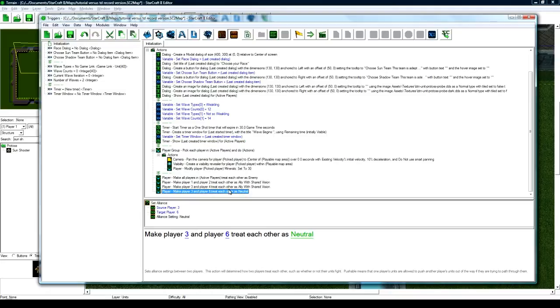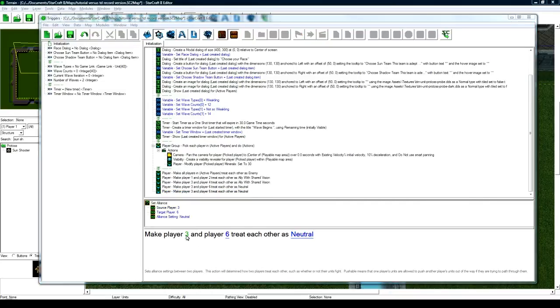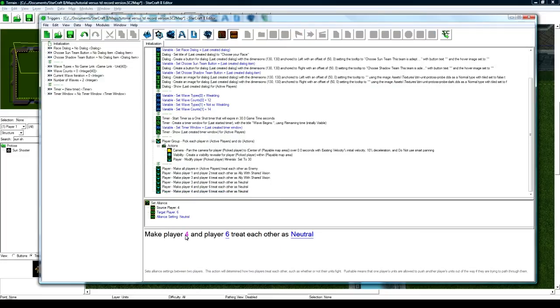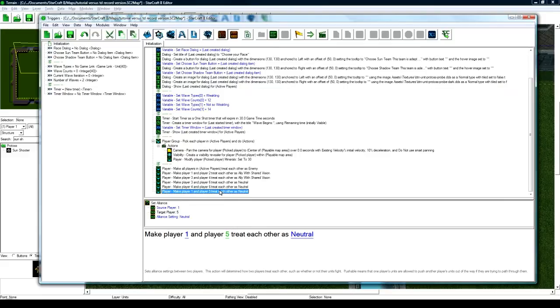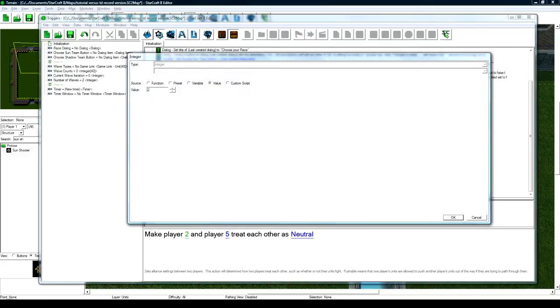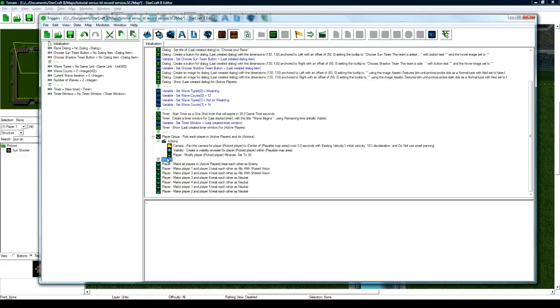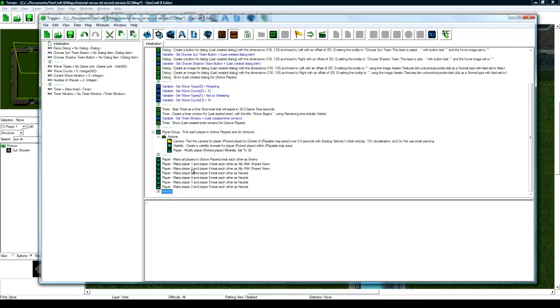So 3 and 6 are going to be neutral, and 4 and 6 are going to be neutral. And then we'll also want to copy paste and make 1 and 5 to be neutral, and copy paste, and we want 2 and 5 to be neutral. So that covers all that. And let's copy the comment so we have another break there.